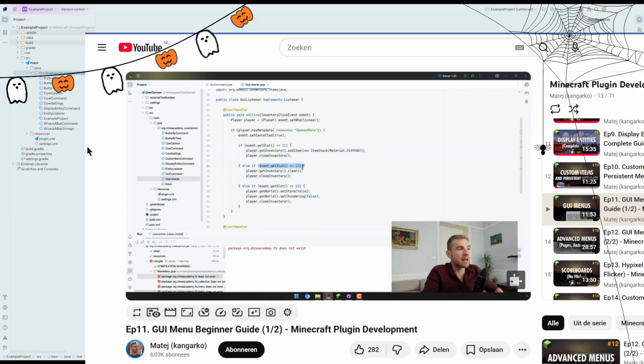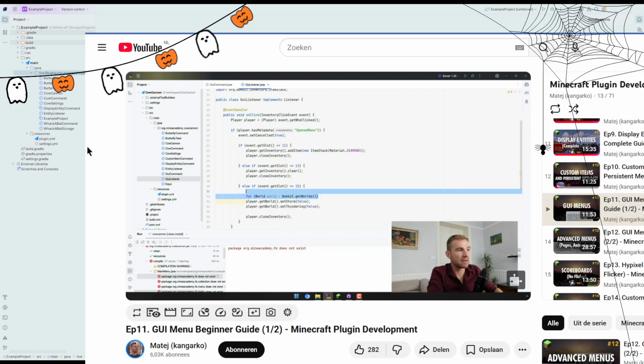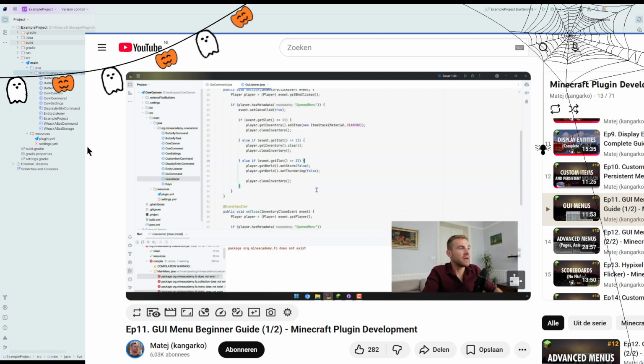And then if the slot is the middle slot, I'm just going to clear my own inventory. And if the slot is 15, I'll just disable storm and thunder in the player's world. If you want to disable storm and thunder in every world, we can simply iterate through Bukkit get worlds, just like that, right? And then world.setStorm. So I'll leave that up to you. That is it, guys.